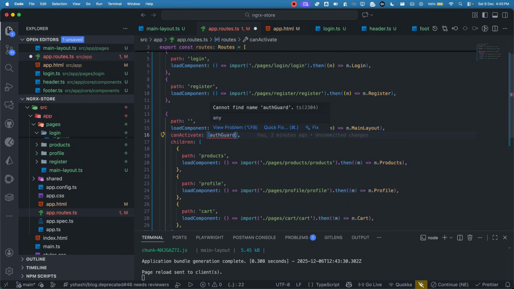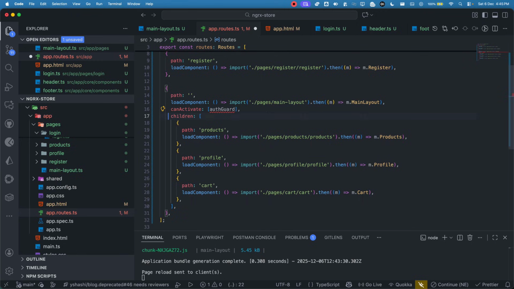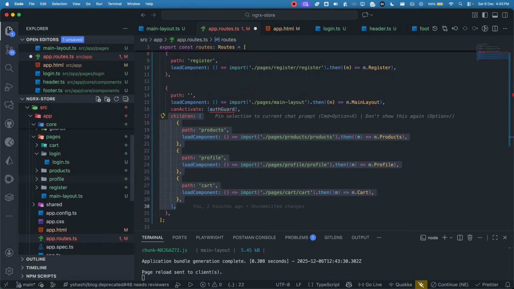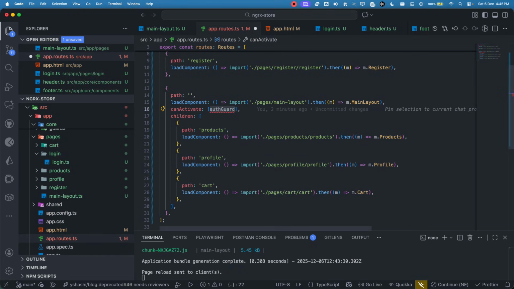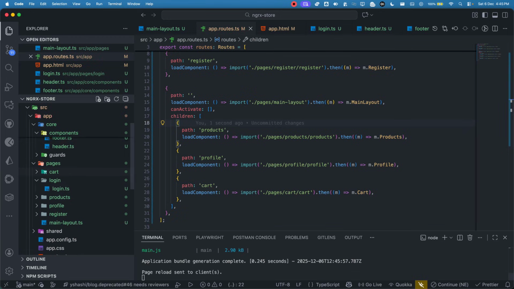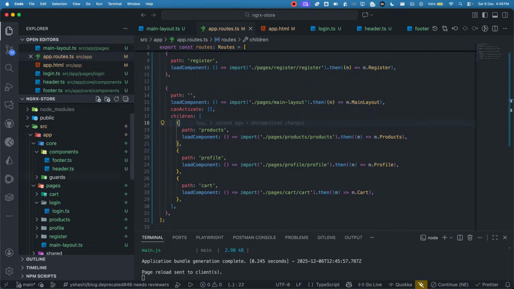But for example, if your guard says everything is good, the user can use these routes, which means it has to return true. If it is true, then only you can access this product and profile. Maybe I can show them once we create the login and register page. Once those are done, we will go ahead and create this auth guard, and things will make more sense. So let me remove this, and let's try to focus on your header, footer, and the login page. So what I will do first, let's go back to your home.